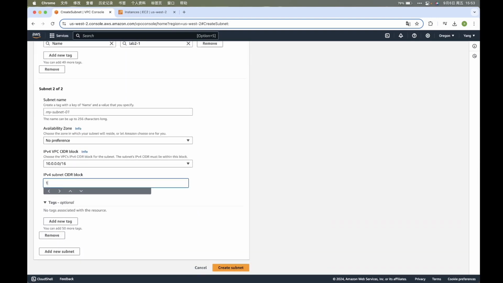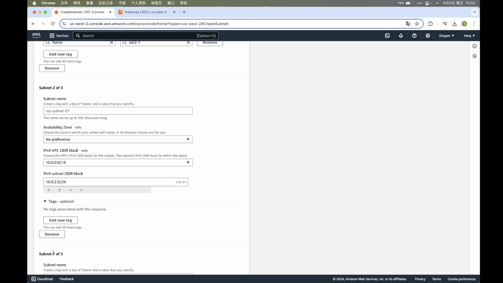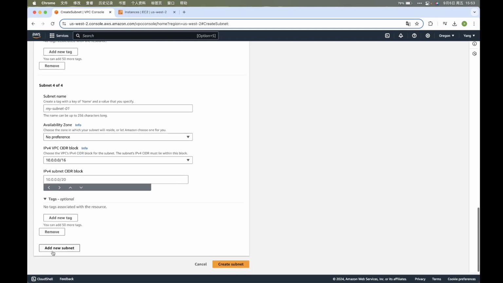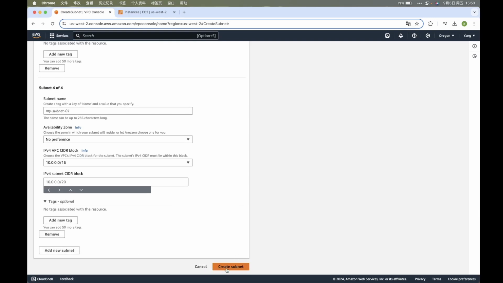another subnet, which is 10.0.2.0/24, and we can add the third and the fourth subnet, and then we can create it.